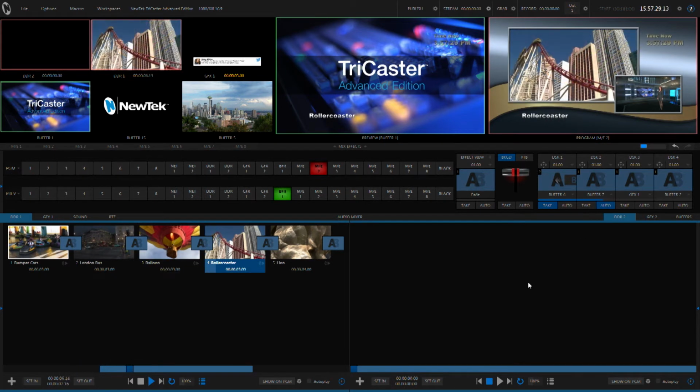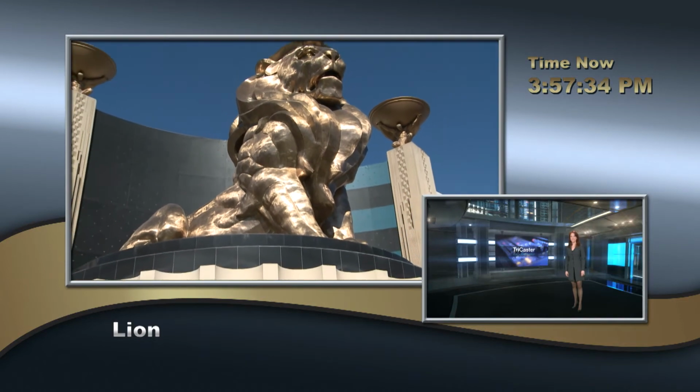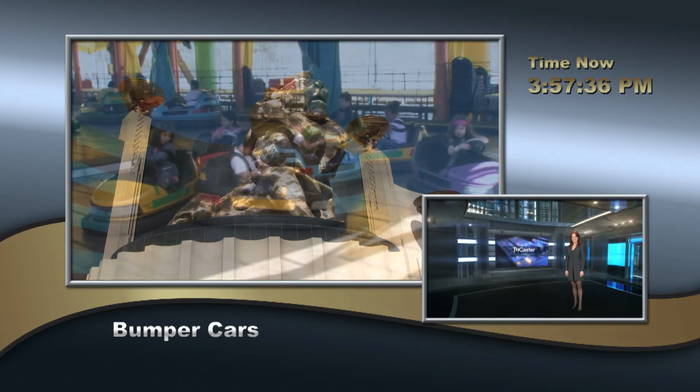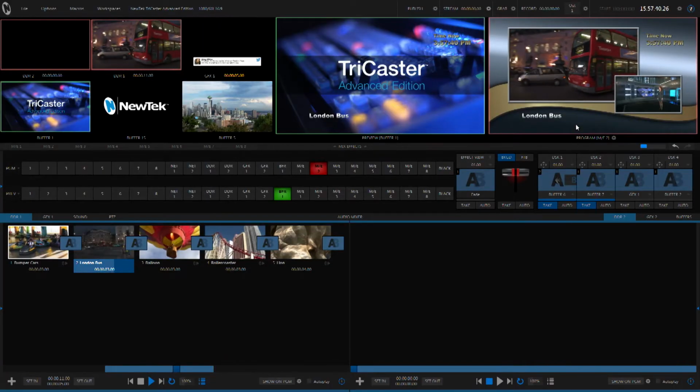Another example would be to bring in something like time and date. And this is all generated from the system clock. Again, it's external data that's coming in and dynamically populating and generating your graphics for you in real time.